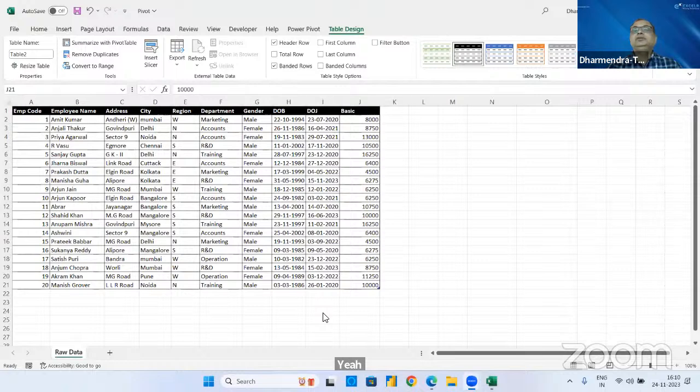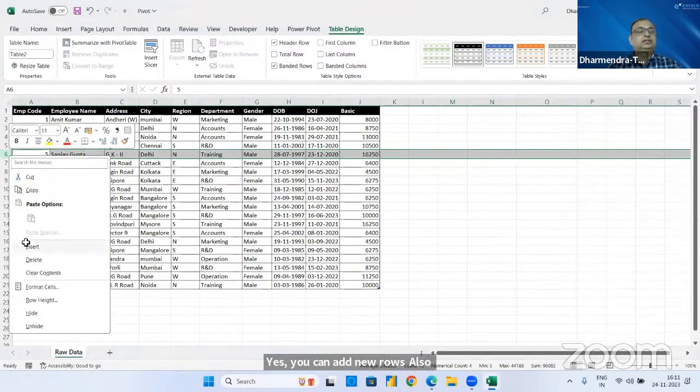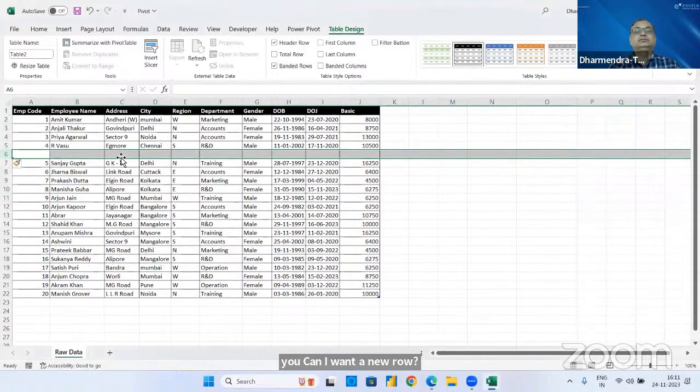Yes, you can add new rows also. Suppose we have a table and I want a new row: you can right click and insert a new row here. It's fine, you can add it. If you don't want it, you can delete it also.